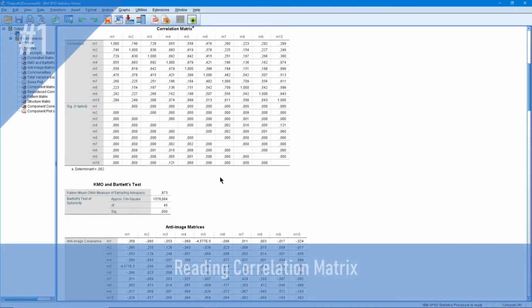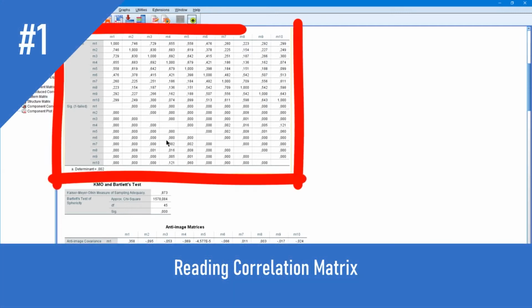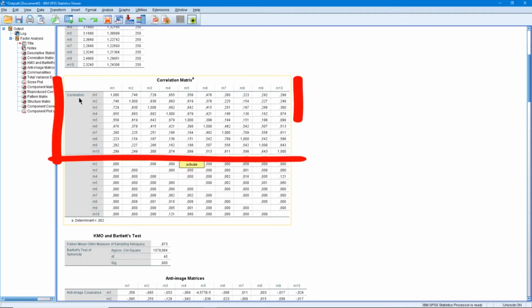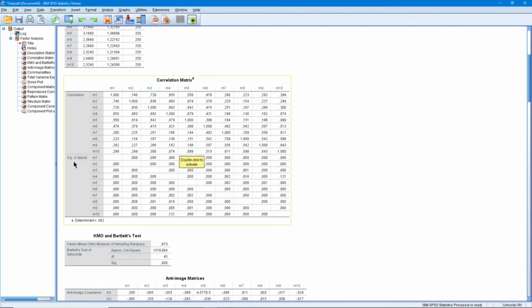Our first review will be the chart here. What are we going to examine in the table here? Here, we will examine the correlation coefficients between the items themselves. Here we see a table called the correlation matrix table. First of all, there is the correlation table. So, there are correlation coefficients. Here are the significance values.